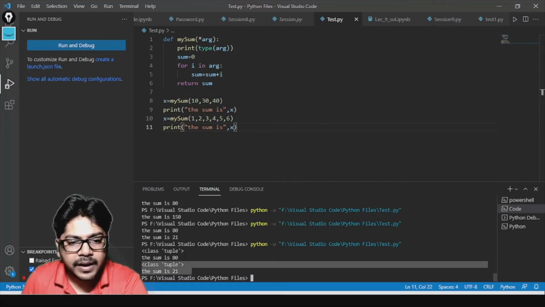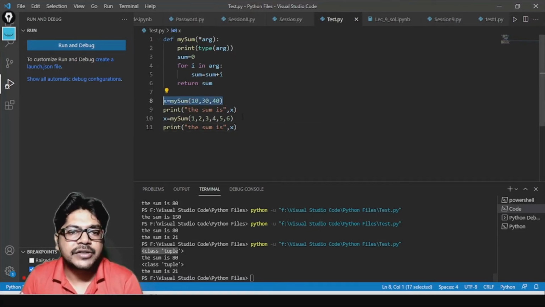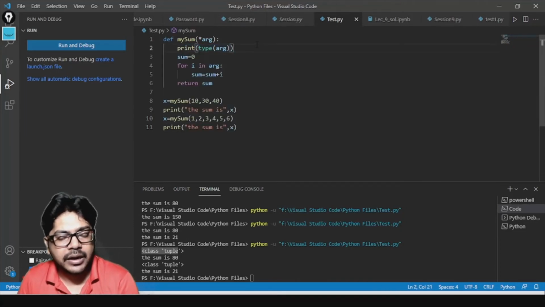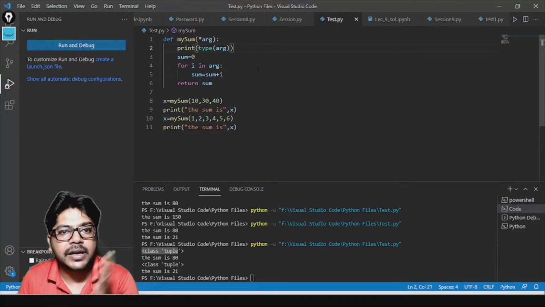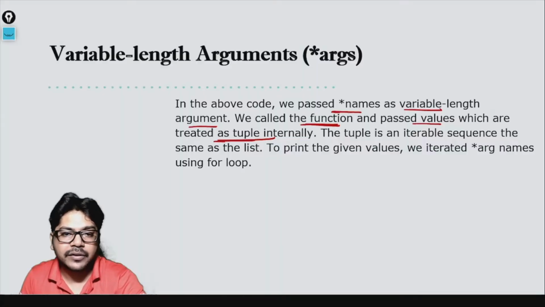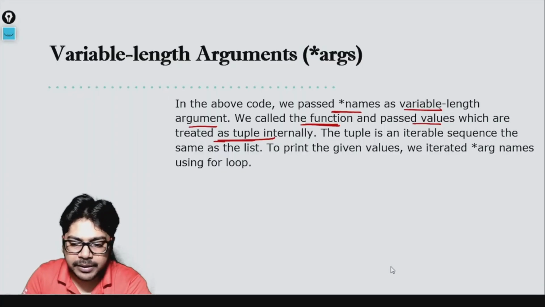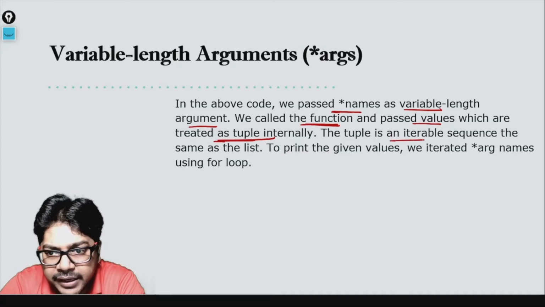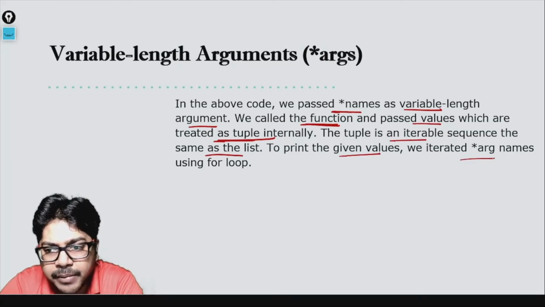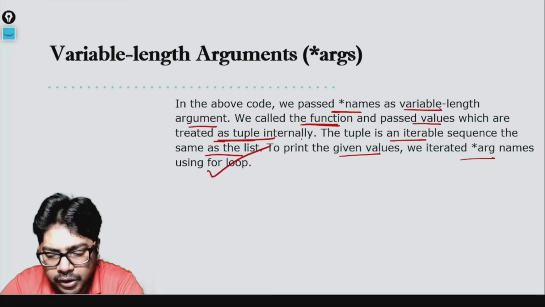Class tuple, right? It is coming 2 times because we are calling the function 2 times. That is the reason it is printing 2 times. But it's coming as tuple. Internally it is being treated as a tuple. And how did we iterate it? We iterated it using a for loop, because that's the way to iterate through an iterable. The tuple is an iterable sequence, same as the list, and to print the given values we iterated the argument names using a for loop.